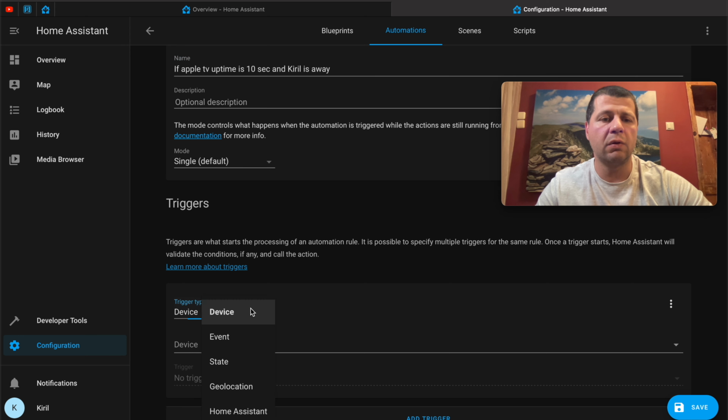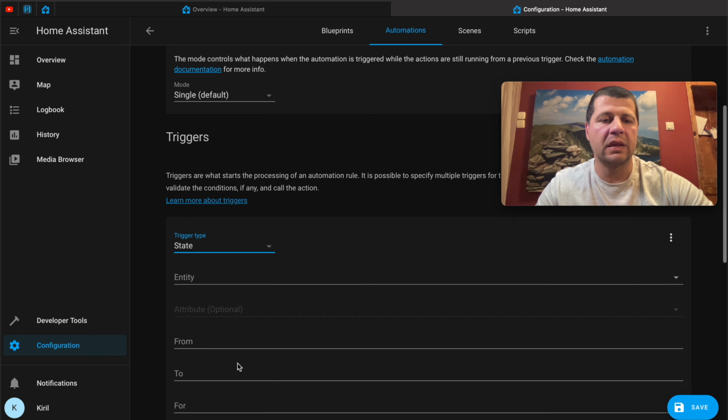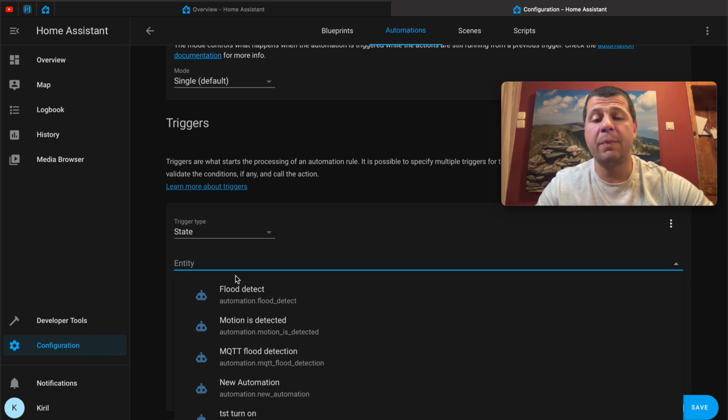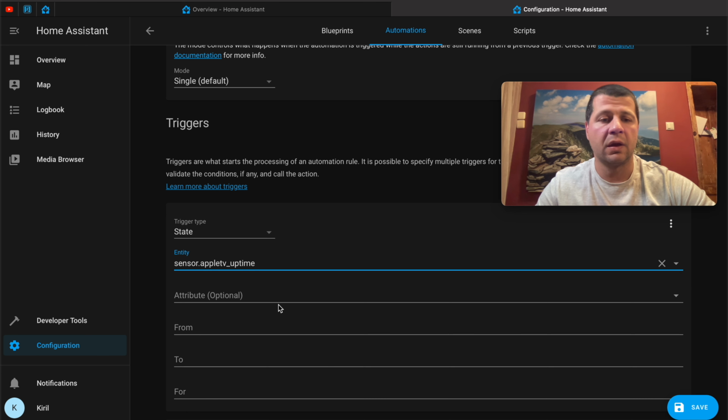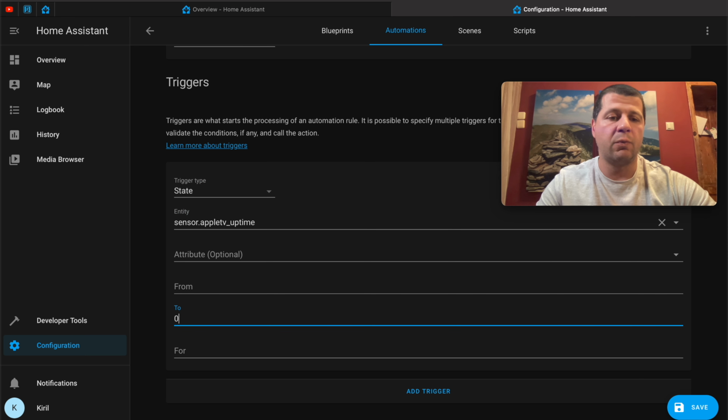The trigger will be state and the entity will be the template uptime sensor that we added before. This is the correct one. This is the native uptime, which is not useful for this automation. And the time will be 0 hours, 0 minutes and 10 seconds.